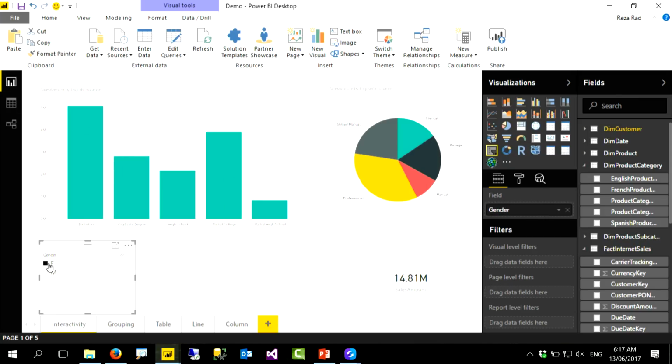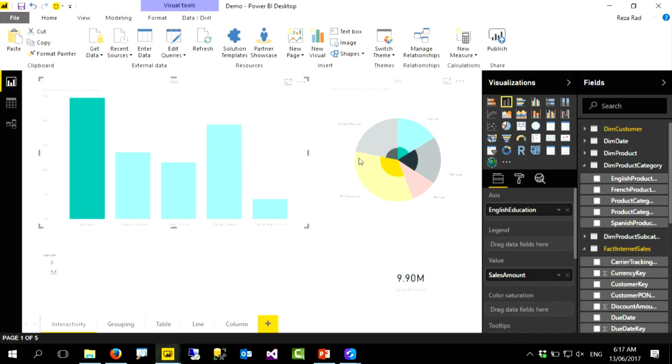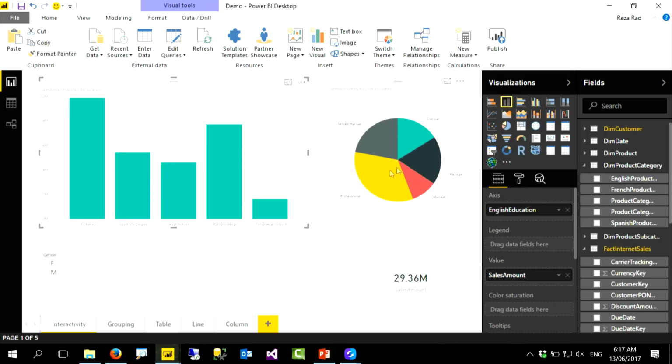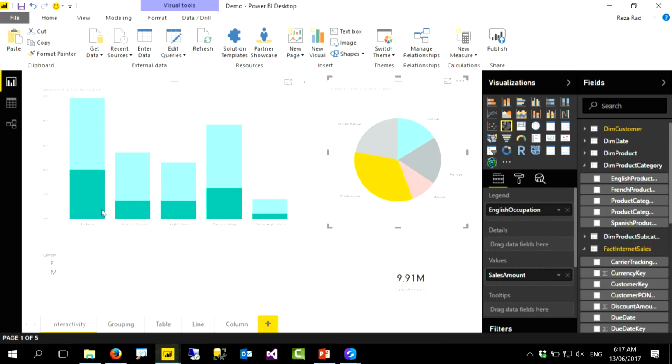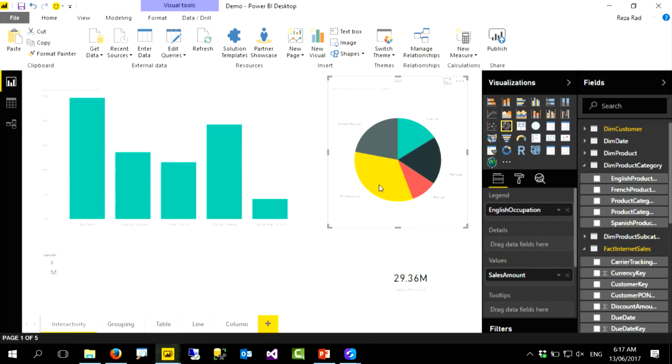I can click on a slicer. It slices and dices data, for example, for female and male. Or if I click on something, it will highlight other things, right? If I click on professional, it will highlight this professional category now in different education categories, right? This is all by default. But this default situation is not always good.